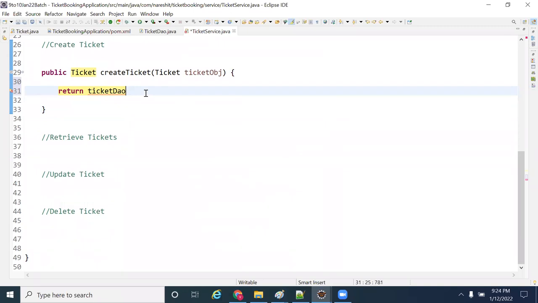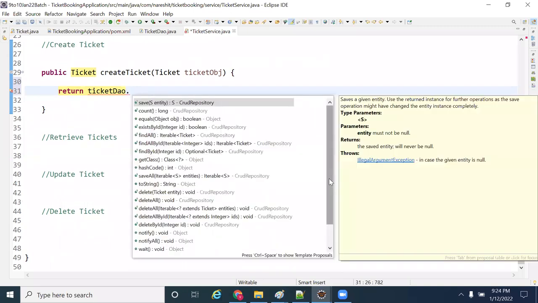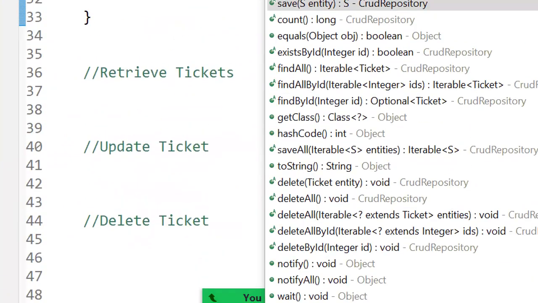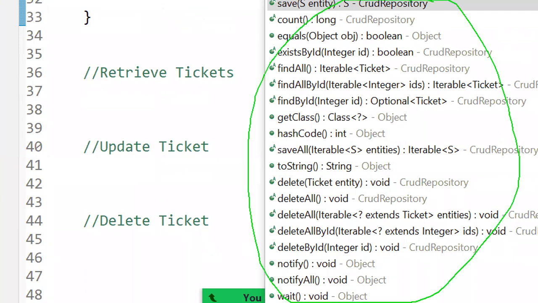You see here, guys, these many methods came in ticketDAO. Did I write any of these methods, guys? Where are those methods actually? I didn't write even a single method in ticketDAO. But a lot of methods came. From where did they come? CRUD repository.